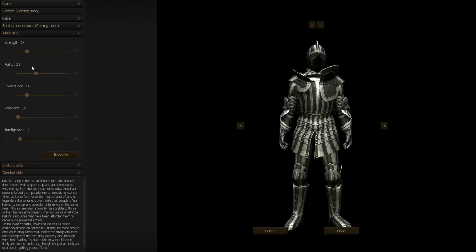Constitution is giving you soft HP and hard HP. I'm going to explain that as soon as I show you more in the game. What hard and soft cap are and these kind of things will be another video. The next thing is willpower. It is giving you one soft stamina, one hard stamina, and carrying weight bonus.